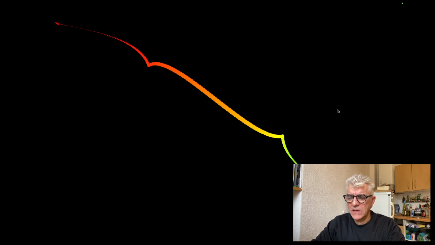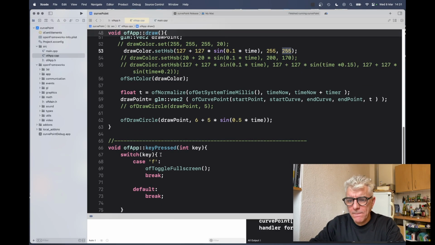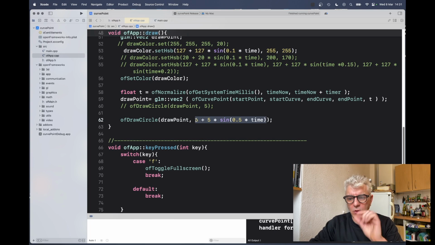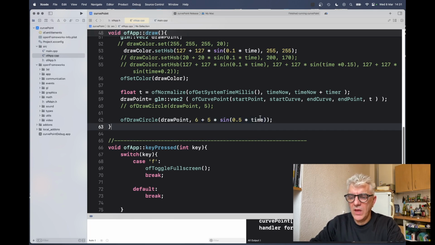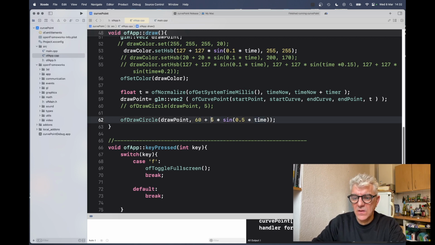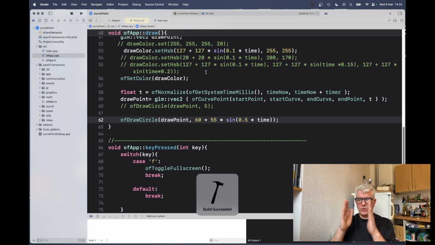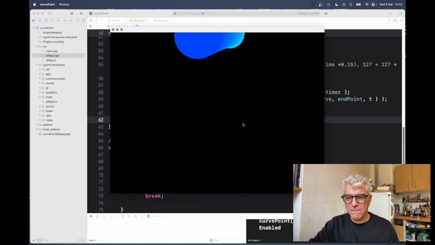I wonder how it will look if I make it super fat. Let's do that. So the drawing point here, we're altering the radius of the dot using this sine function, using time as a variable input. Let's change it from 60 plus 55. So the smallest it'll be is 5, and it'll go up to 115. So we should have a small dot going to a really fat dot. Okay, that's a really fat dot. Very different feel.